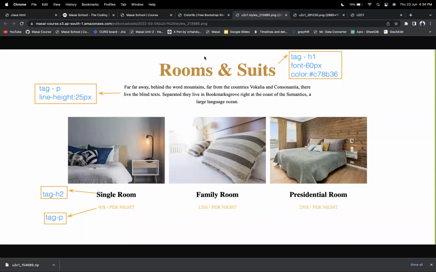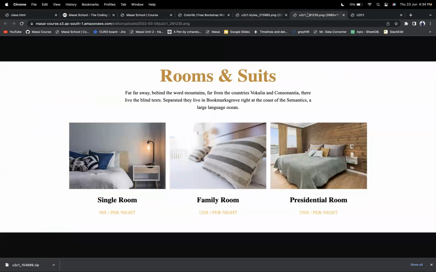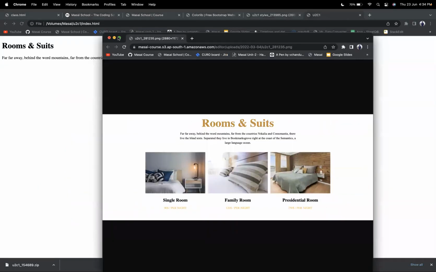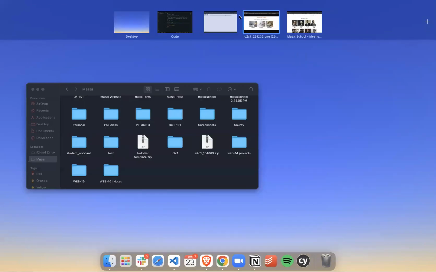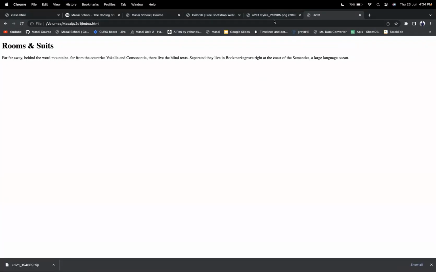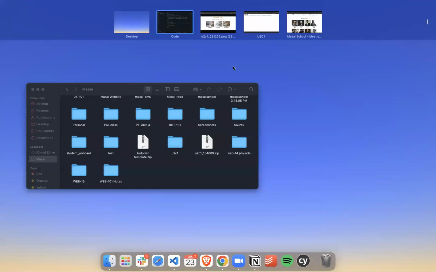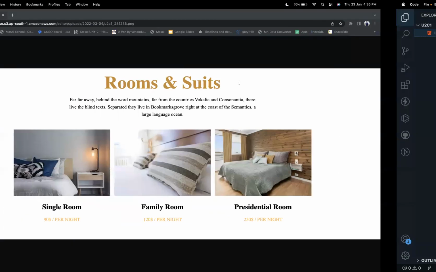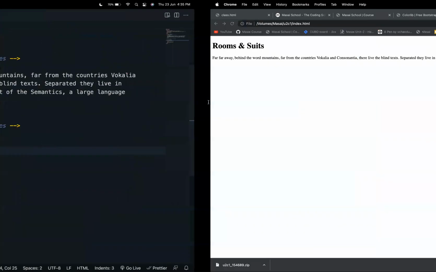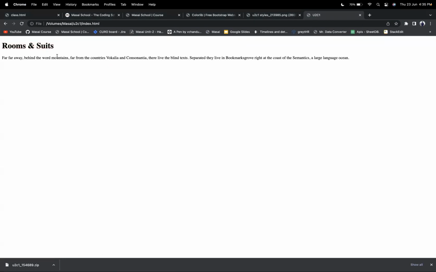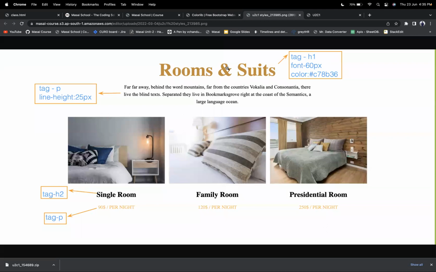So now let's try to solve this question. Keep it aside and solve this question. This is my required layout, I'm keeping it one side. And this is my template layout. This is the required layout, and this is the template layout. So now first we'll solve this h1 tag. What are the rules given for the h1 tag? The h1 tag is given font size 60 pixel and color C78B36.